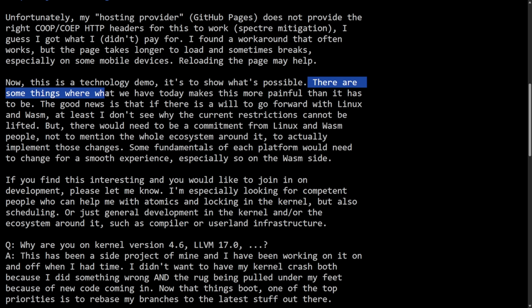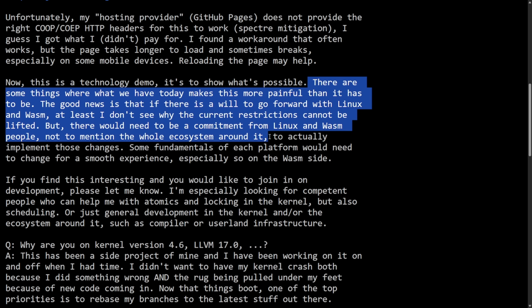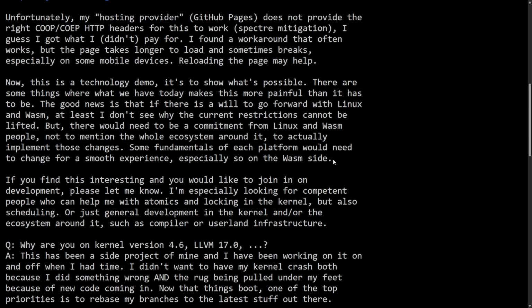There are some things where what we have today makes this more powerful than it has to be. The good news is that if there is a will to go forward with Linux and WebAssembly, at least I don't see why the current restrictions cannot be lifted, but there would need to be a commitment from Linux and WebAssembly people, not to mention the whole ecosystem around it, to actually implement those changes. Some fundamentals of each platform would need to change for a smooth experience, especially on the WebAssembly side.